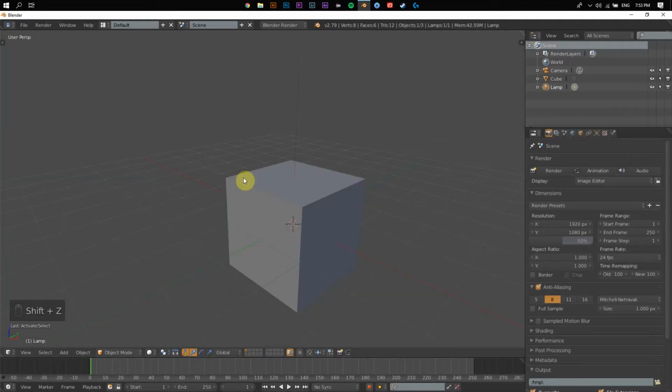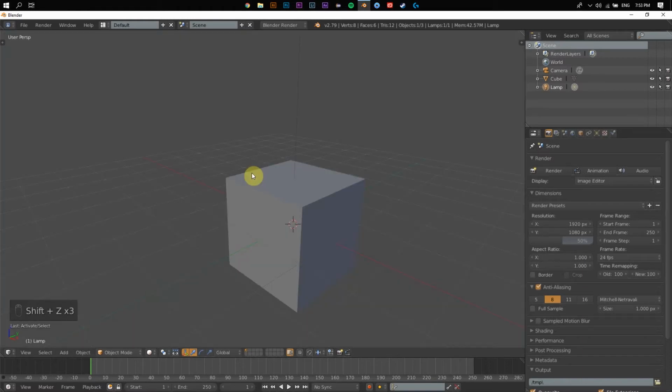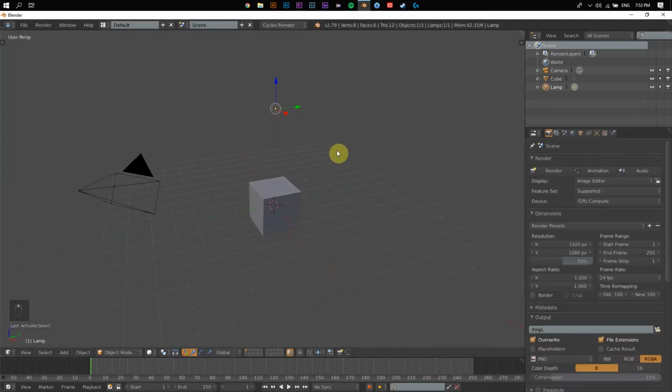So this is Blender Render. I can press Shift Z to go between rendered and solid viewport shading, which is a cool feature, so you don't have to always go down here and select rendered and solid. We use Cycles rendering, which is the latest type of rendering.